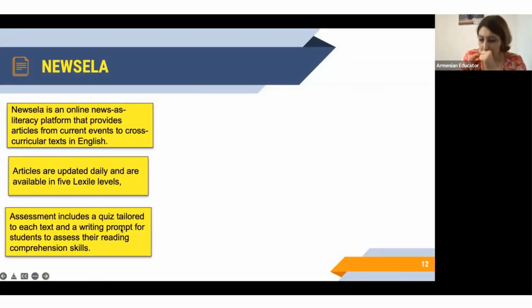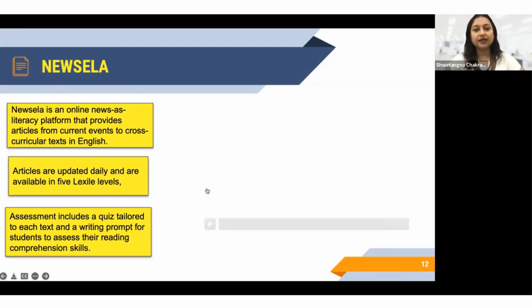Now, let's see an example. Now we start looking at different apps, different technology that can help you introduce assessment as learning for both students learning in class and learning remotely. This is an app called Newsela. Let me just explain very briefly what it does, and then we can watch this video for 1 or 2 minutes to see how it works.